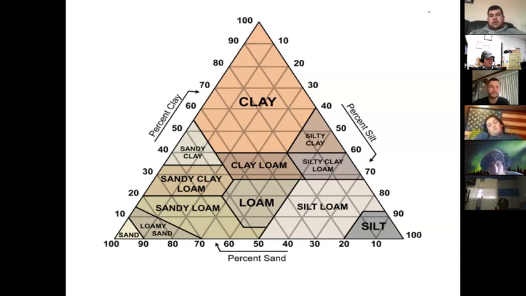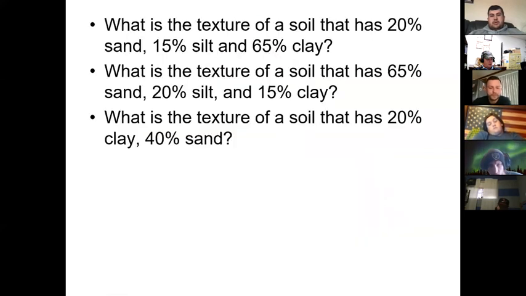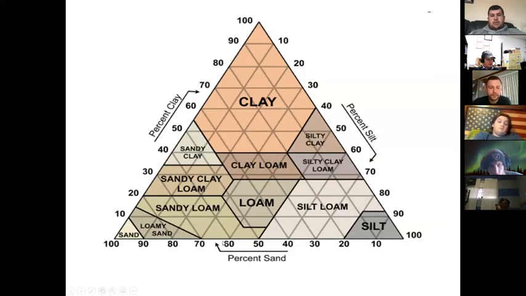So let's do 65 of sand. Where'd my pointer go? Dang it. There we go. 65 of sand, and we'll follow that up diagonally. And I think it was 15 of silt, right? So we're on a sandy clay loam right there. Kind of a border between a sandy loam and a sandy clay loam. I think it would probably fall in this sandy clay loam category for sure. Is that what everyone else got?